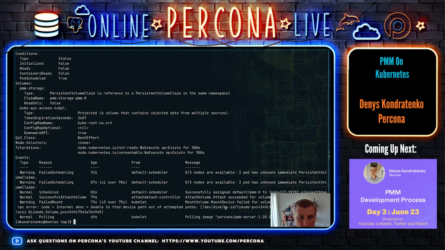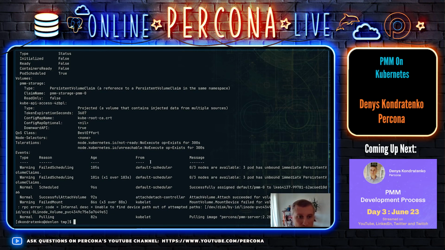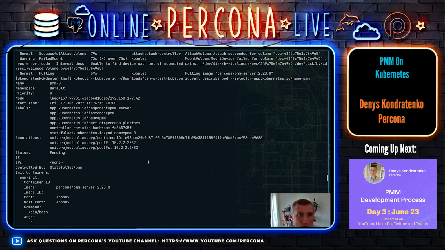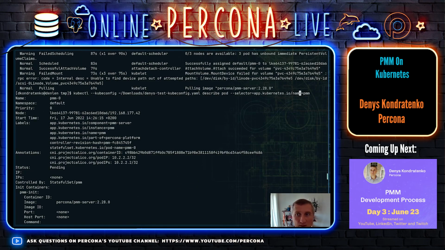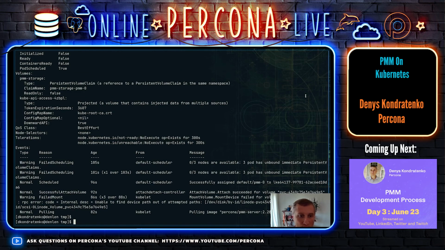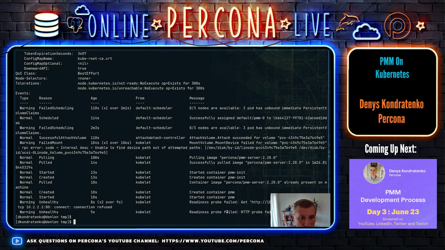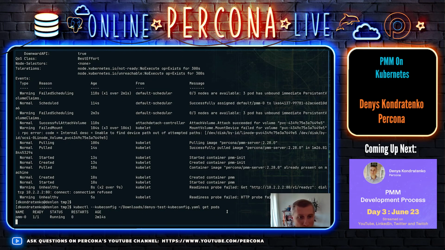So you just, instead of passing the name, you pass the selector. And so I would like to select application name PMM. So remember those labels that we created. That's where you can use them, for example. So it's still pulling. Oh no, yeah, it's already running. Okay, so let me check if it runs okay. Yep, it's running.